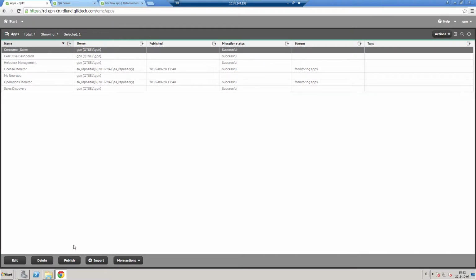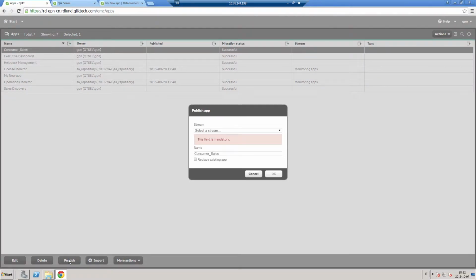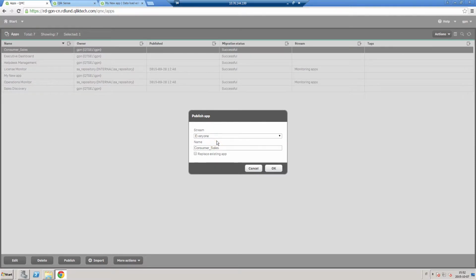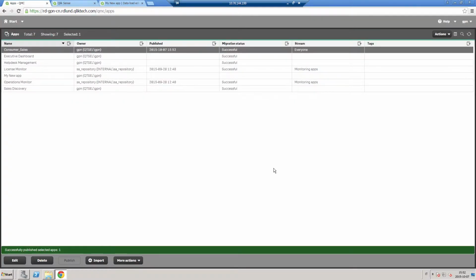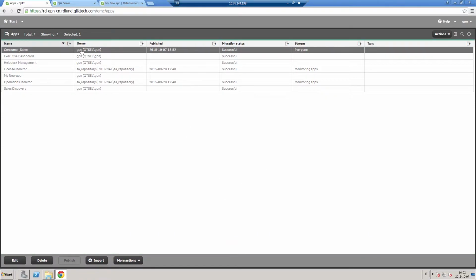Once you have finished importing your apps into Qlik Sense Enterprise, you can publish them. To do this, you have to choose which streams you want to publish your app to. By default, Qlik Sense includes a stream named Everyone. All authenticated users have read and publish rights to the Everyone stream, and all anonymous users have read-only rights.